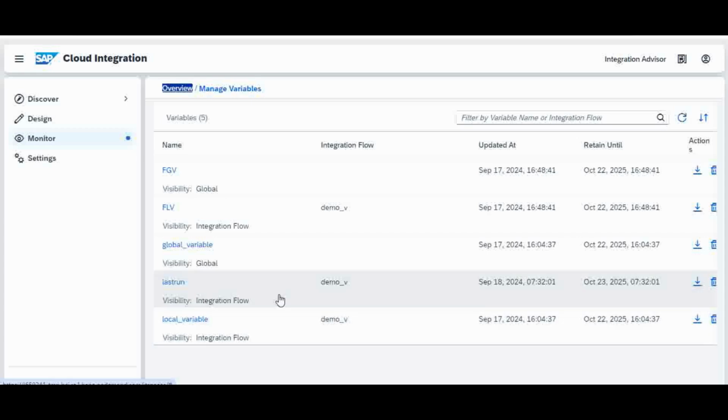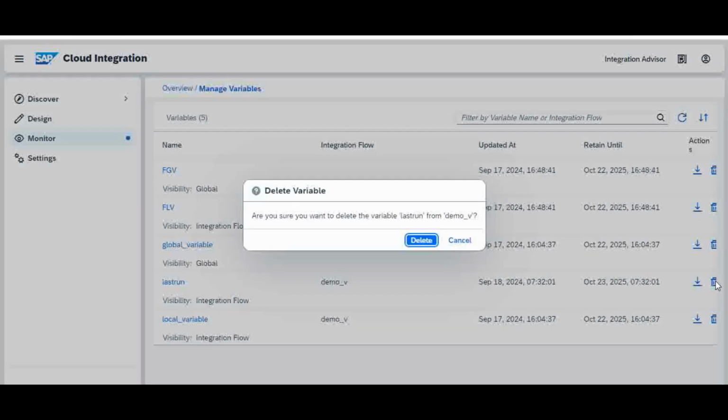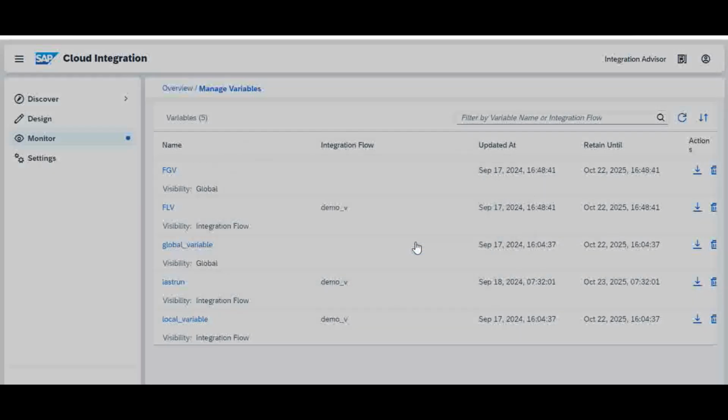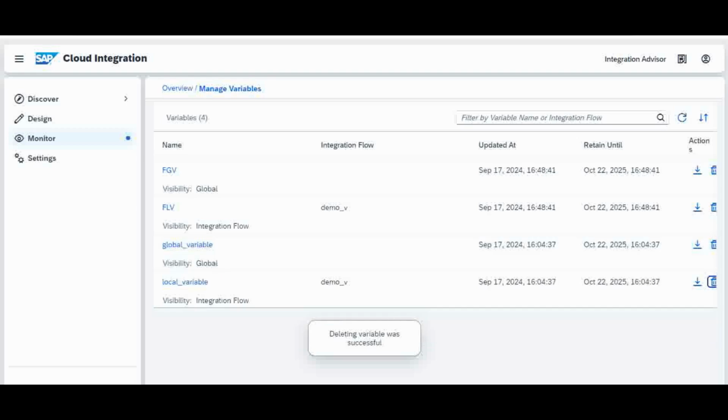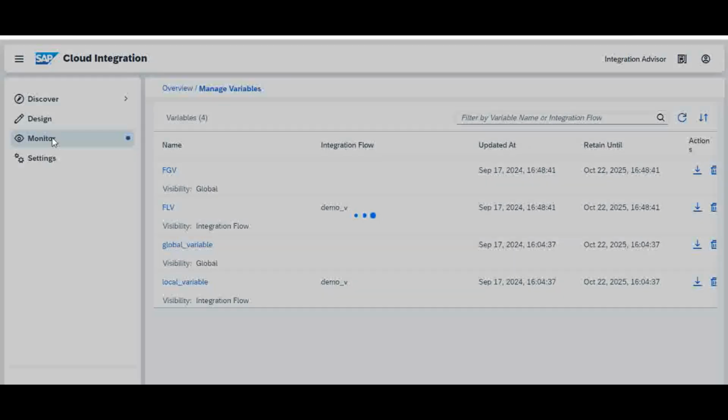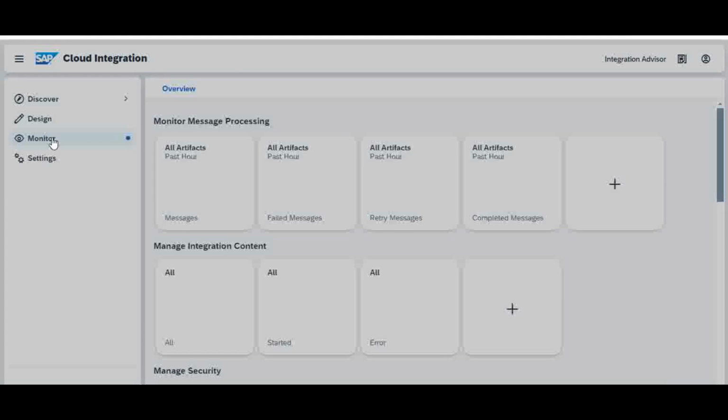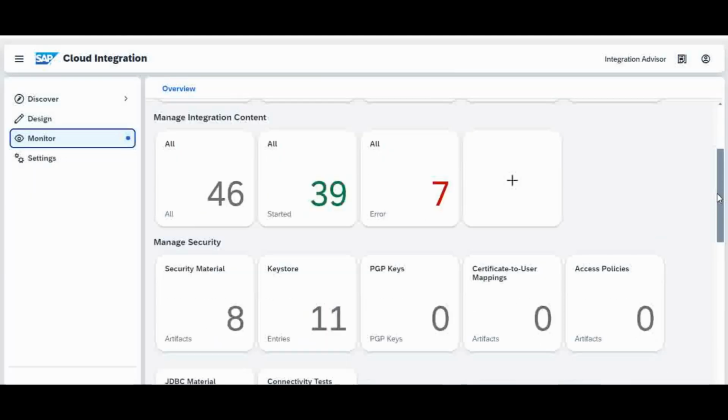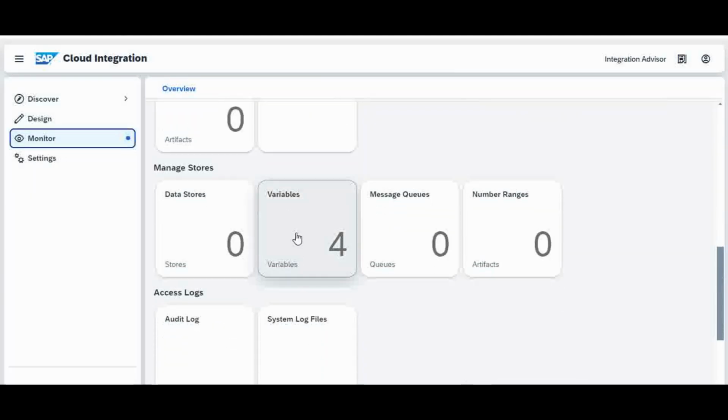So to start with, I will delete the last run variable. Okay, I will delete it. So there is no last run variable now, and there are 4 variables available in our system. Let me go back. So you will have 4 variables inside it. Now we will create a variable and read it back.